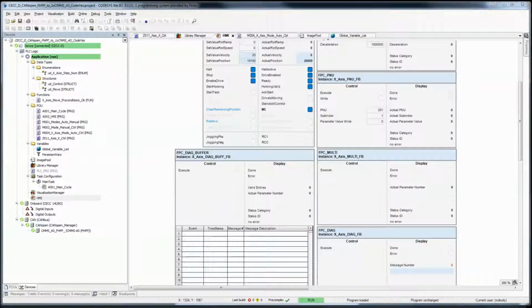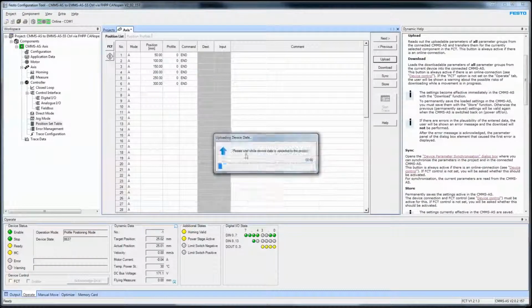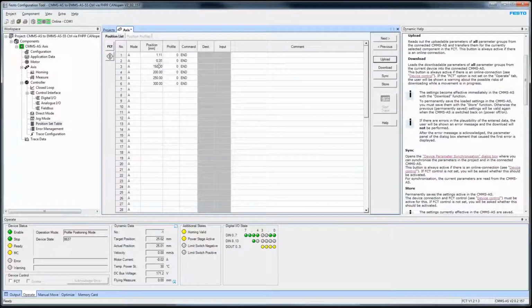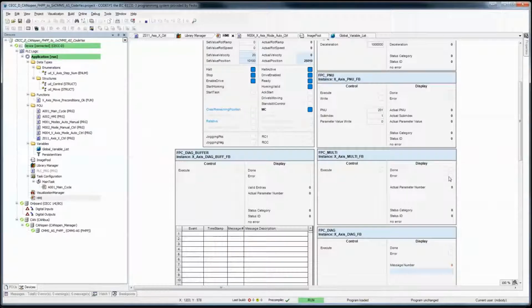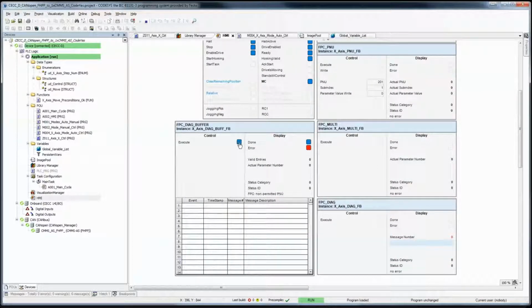Okay, so if I go to the position set table, this is what was in the controller. If I do an upload now, this is what I basically modified here, some of these position values. So there you go, I modified a couple. And that is pretty much it. I don't know if this works. No. I'll have to figure out why that doesn't work, but everything else does work.